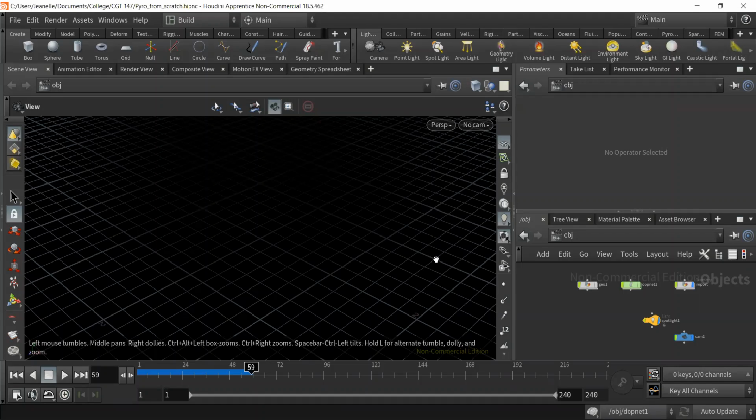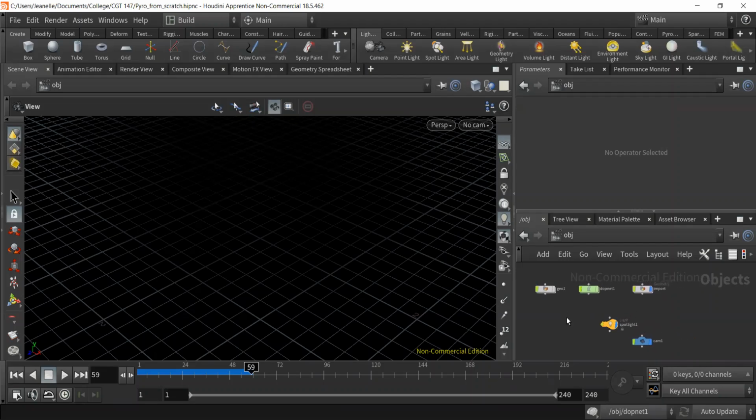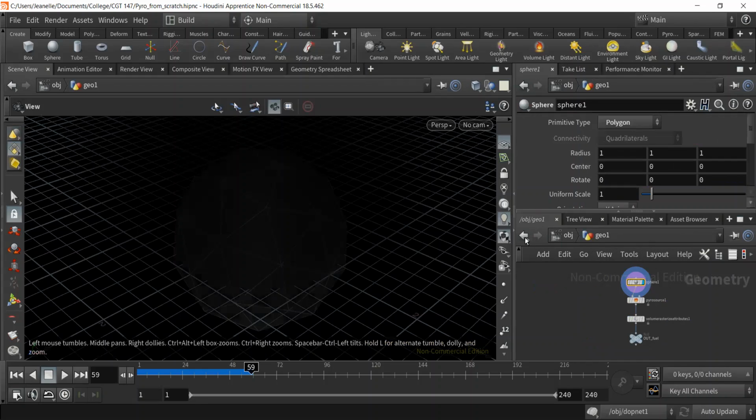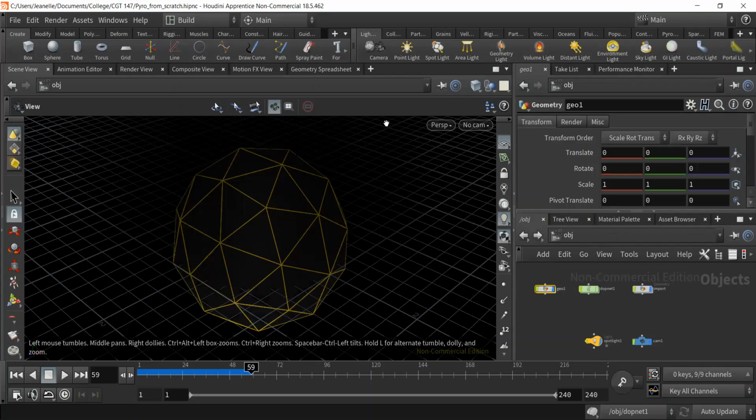Okay, so I will go through the nodes that I've created as I follow the tutorial to create a fire from scratch. So here we are in the object level and we have several nodes right now, but the main three that we'll be looking at are these: the geo node, the DOP net, and import, and I'll go through what each of them does. So this one is simply a sphere, and we can actually show that.